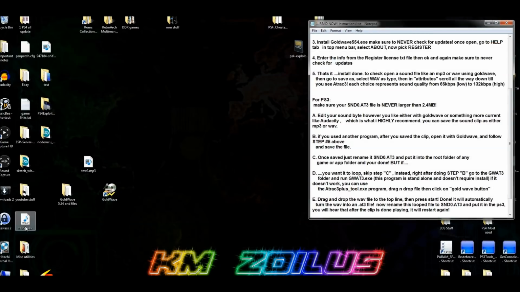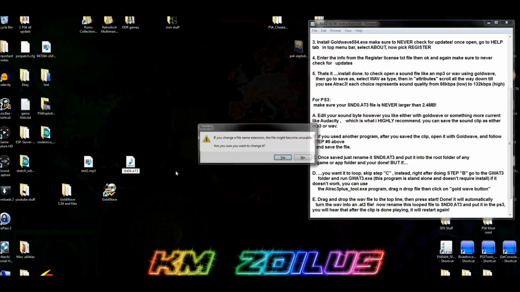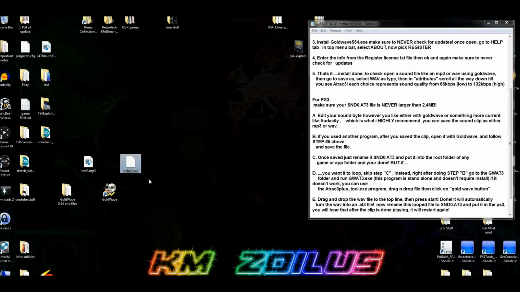All right, so it finished here, and there is the test.wave file. Now what we're going to do is take this and rename it. So you can go ahead and click rename. We're going to delete everything, and we are going to rename it SND0, and that's a 0, not the letter O, .AT3. So SND0.AT3, hit enter, enter again for yes, and that's it.